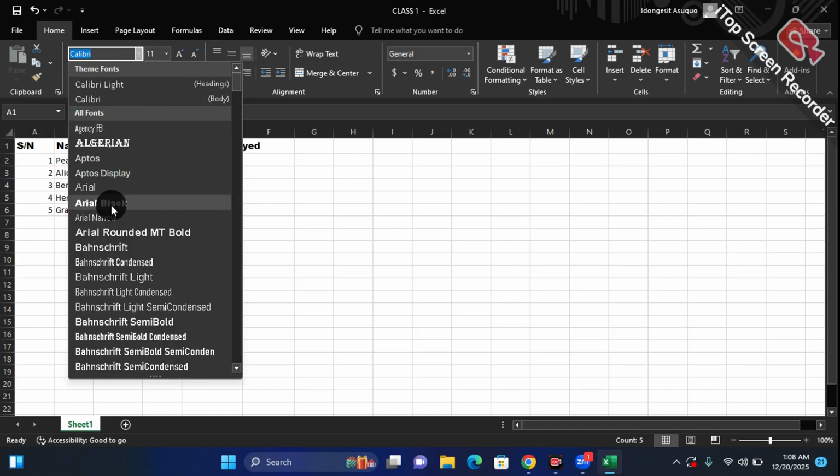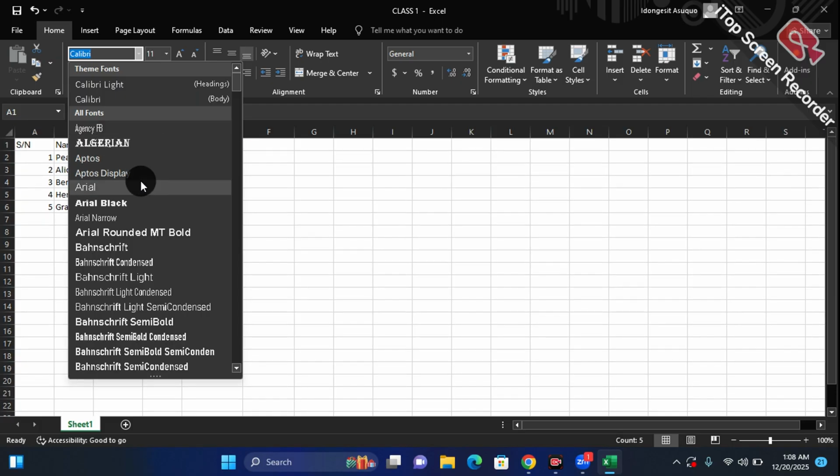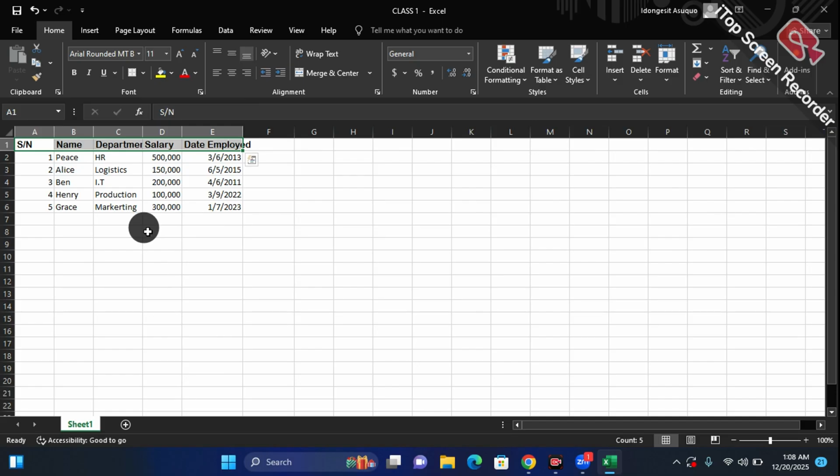We're going to use Arial Black. Okay, let's just use Arial, leave the black. All right, I'll use Arial Rounded. Okay, I think that's better. Okay, let's use that. All right, we've used that. Now the next thing, we are going to increase or decrease the font size. How do you increase or decrease font size?